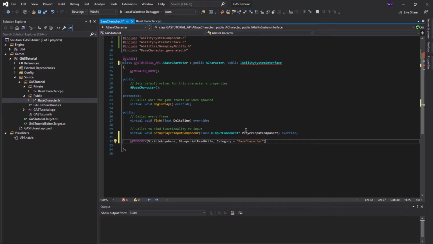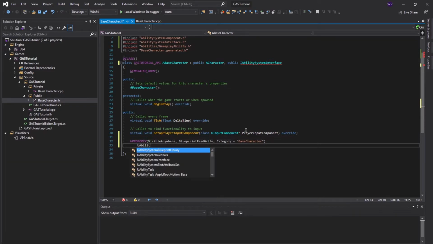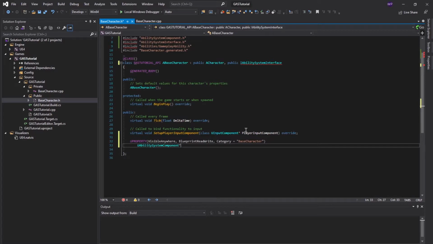Okay, so in the next line we'll define our actual property. So it's going to be UAbilitySystemComponent, a pointer. For a pointer we use a star, and we'll just name this AbilitySystemComp, and put a semicolon at the end.